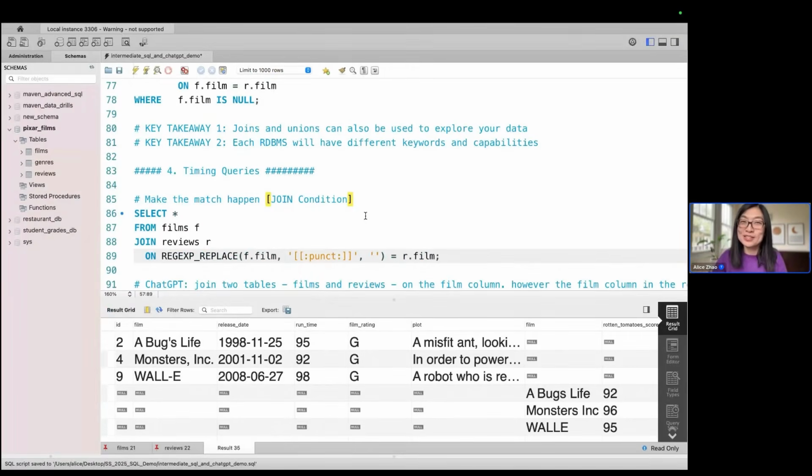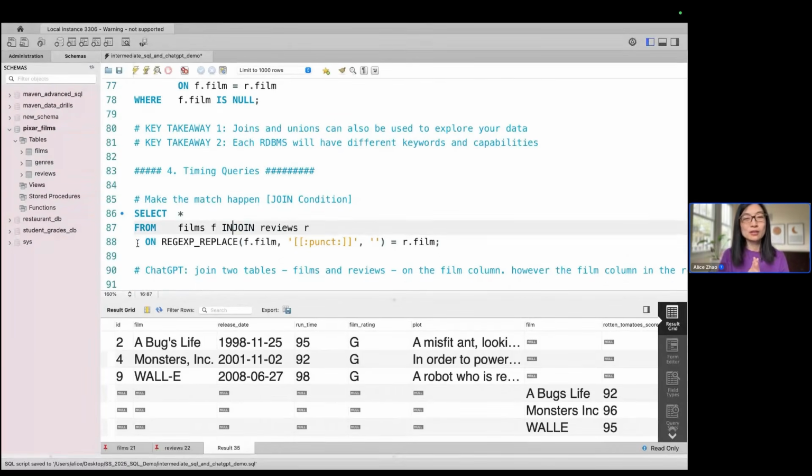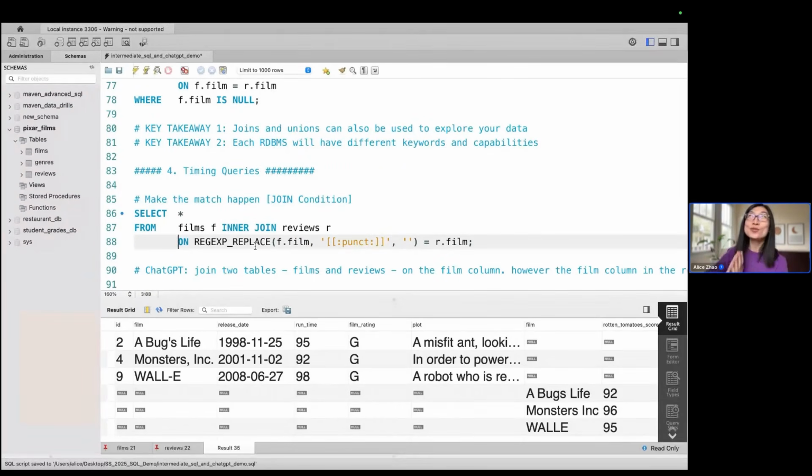I will say that ChatGPT did cooperate this time. So this is what I expected to happen. Okay, so here we are going to select everything from our films table, F. We're going to do an inner join. The default join type is an inner, which is why it wasn't there before, but I always like to be explicit with my joins. So I'm going to do an inner join, and then we're going to do this regex replace again. So we just talked about this earlier on, right? What a regex replace does is it finds some pattern, and then once it finds that pattern, you can replace it with a blank value.